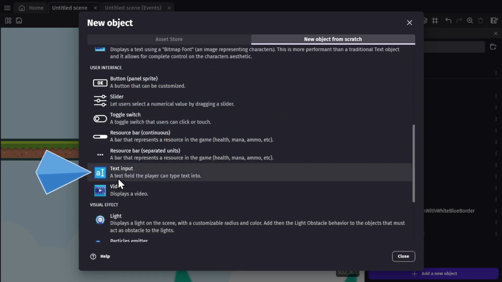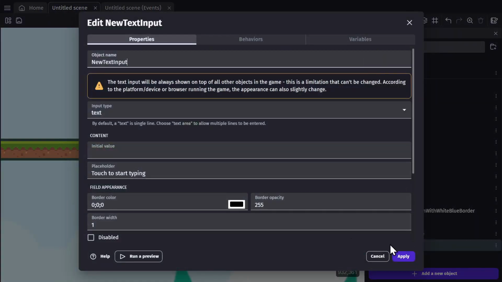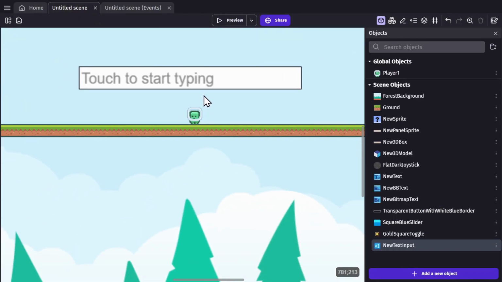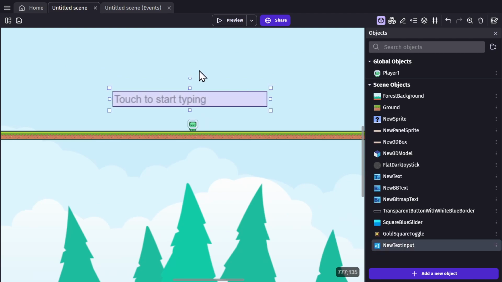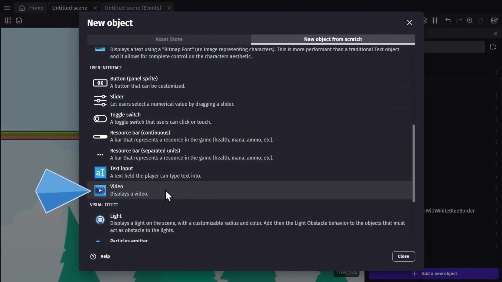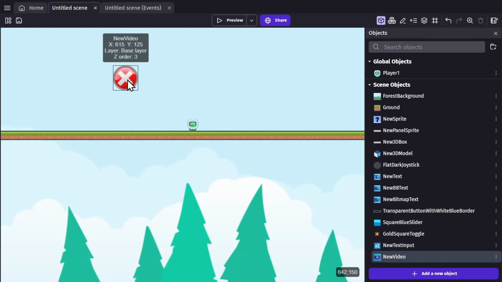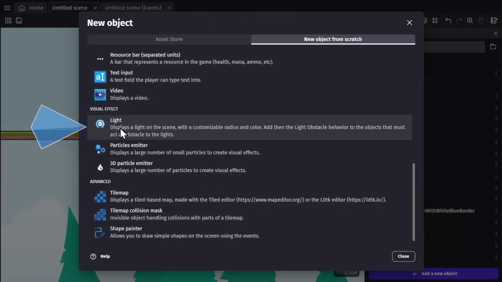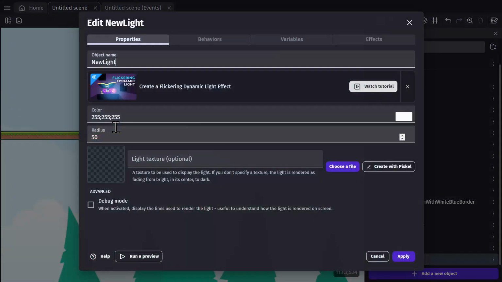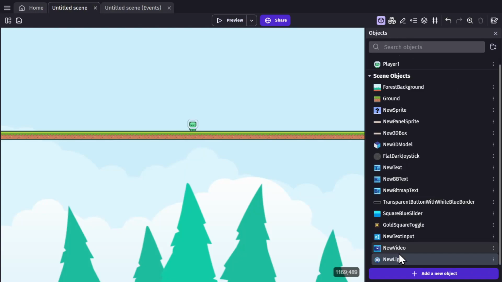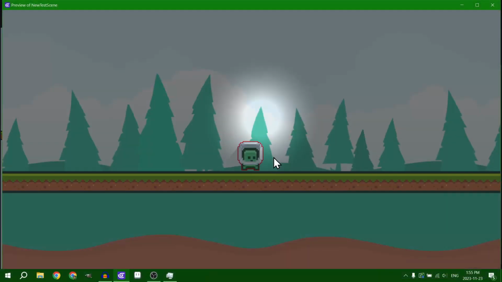The text input object, which is a text box you can put into your game to have players fill in text. Video, if you upload a video, preferably MP4 for compatibility reasons, you can play that video in the game. Then there's lighting, and if I put the lighting object into the game and give the player character the light obstacle behavior, you'll see that the character's collision mask that we set earlier is casting a shadow.